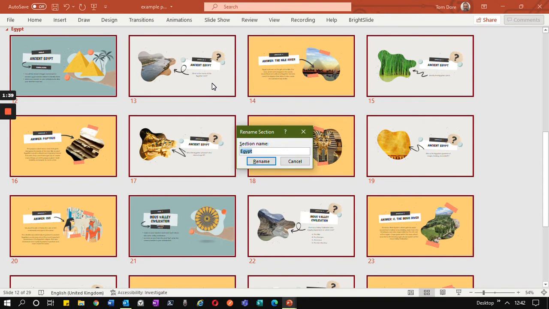So if I rename section, and I think I'm on this Indus Valley slide, then unfortunately what I've done is rename this section up here, which was the Egypt one. So let's fix that.